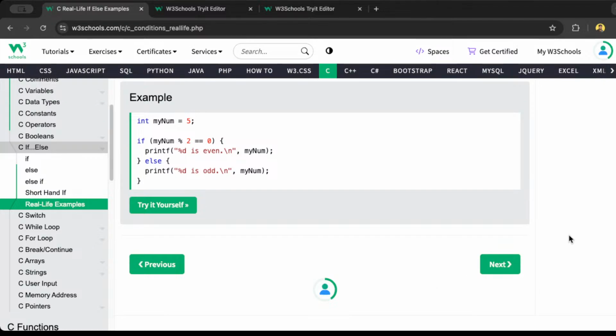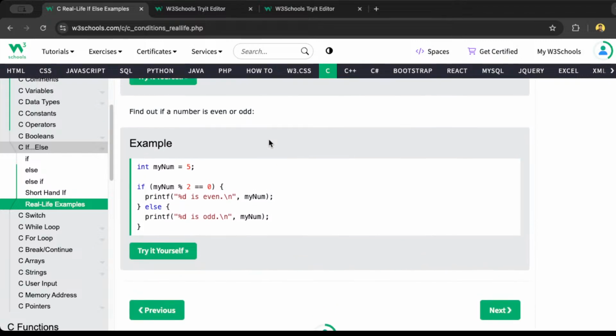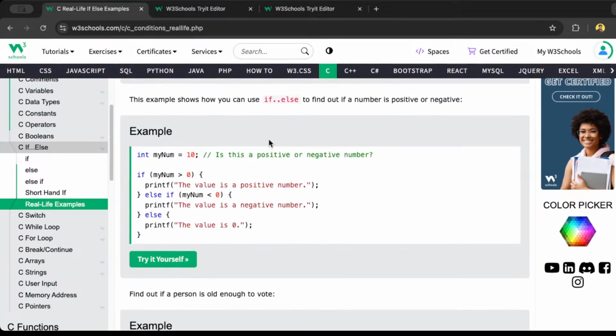I will mention a number. You have to print it. No, that will be too hard. For that we'll have to use a loop. Okay, you have to find out whether it is odd or even.